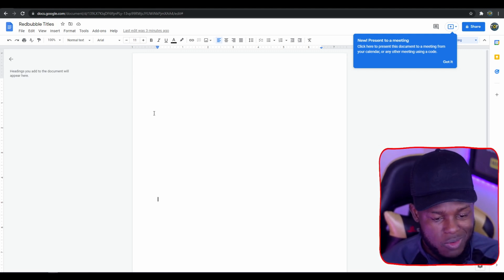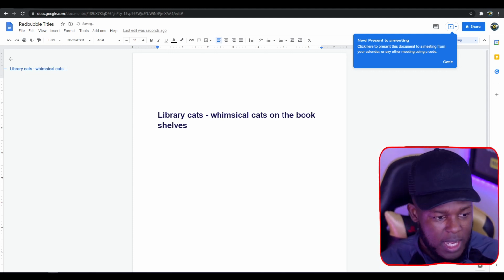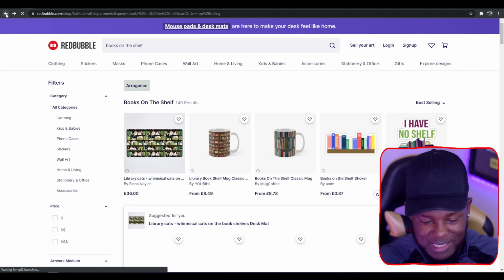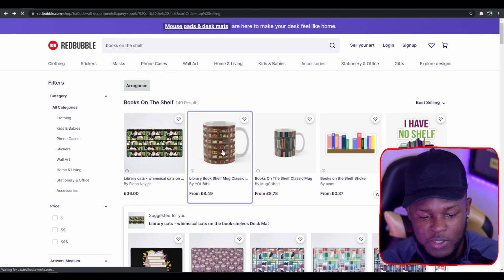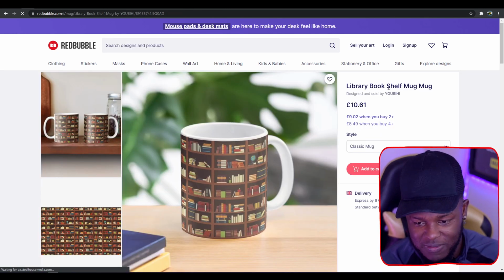I've just titled mine Redbubble titles, and what you want to do with those titles, you want to copy them in. You're not going to be copying the titles and obviously using the exact same things. This is just going to allow you to see what the popular keywords are amongst some of the best performing designs, if that makes sense.